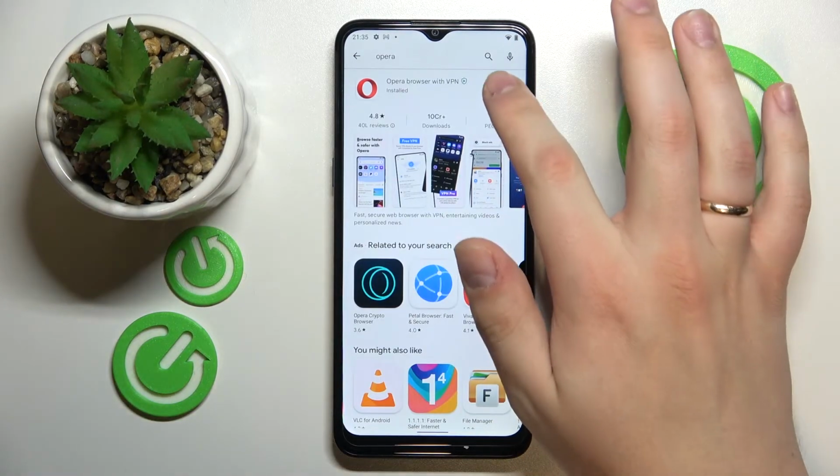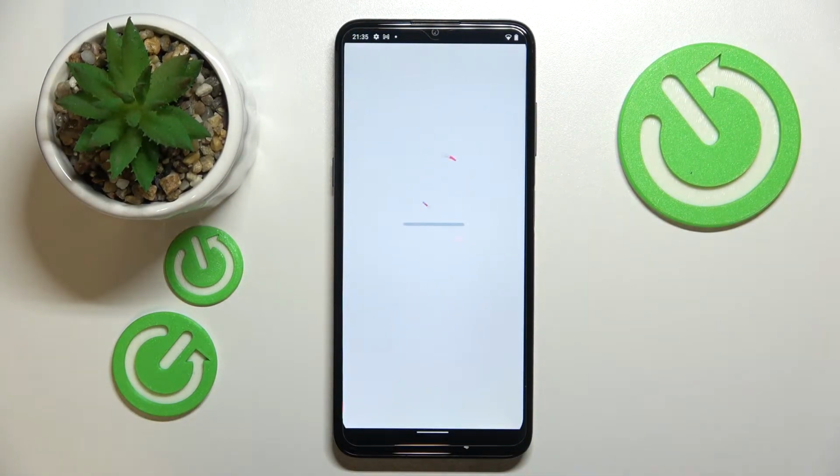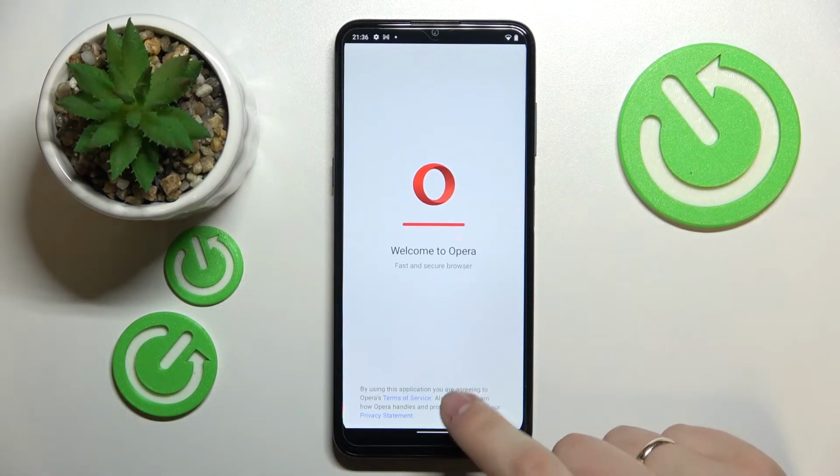Alrighty, we can go ahead and open the app. And basically all that is left to do is to set up some first launch stuff. So here we gotta tap on continue.